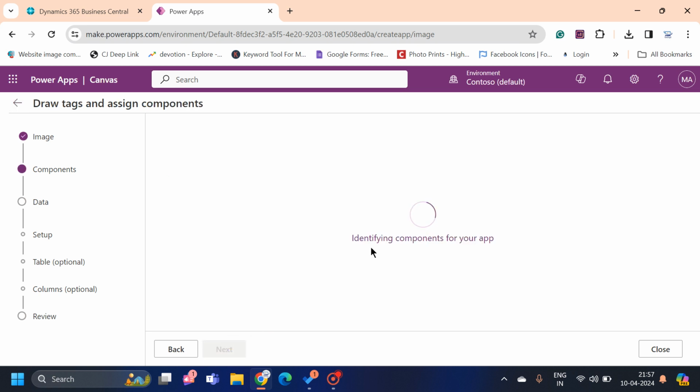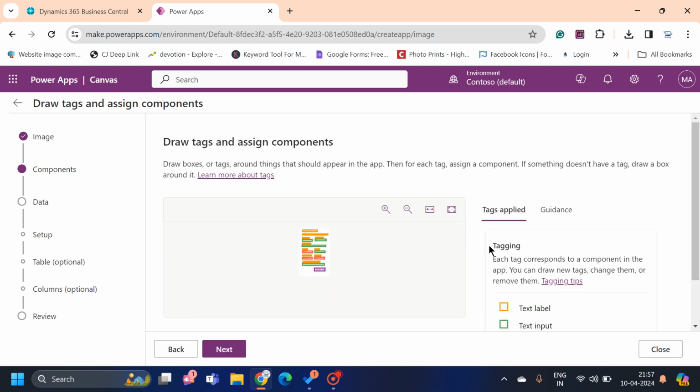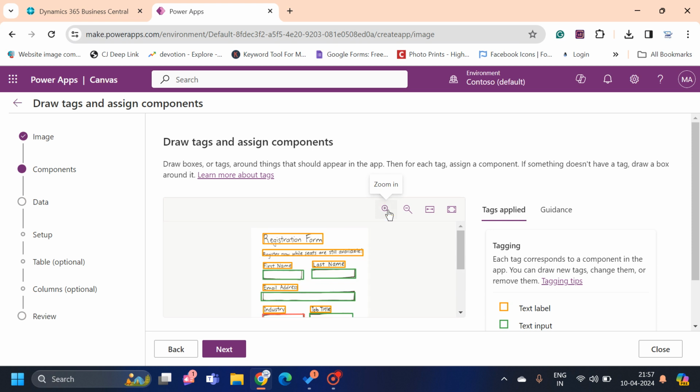Now it is identifying the components in our app. And now it is done. If you see here, let me zoom it out, just to notice this thing and read this statement. Draw tags and assign the components. Draw the boxes or tags around things that should appear in the app. Then for each tag, assign a component. If something does not have a tag, draw a box around it.